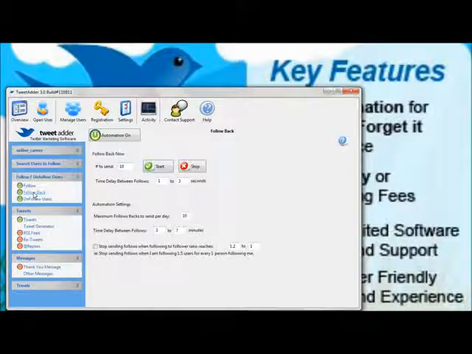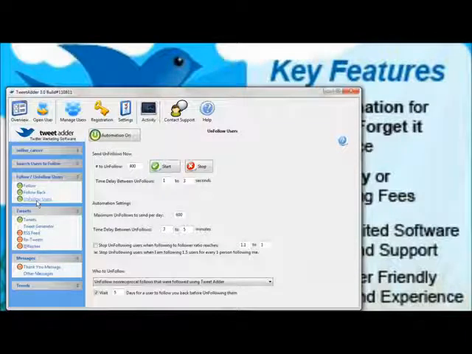Okay, the follow back right here. The window is set up the same, so you can automate your follow backs, and this is following back persons that have followed you on Twitter. Usually I just use the automated settings, and I have 10 follow backs per day.